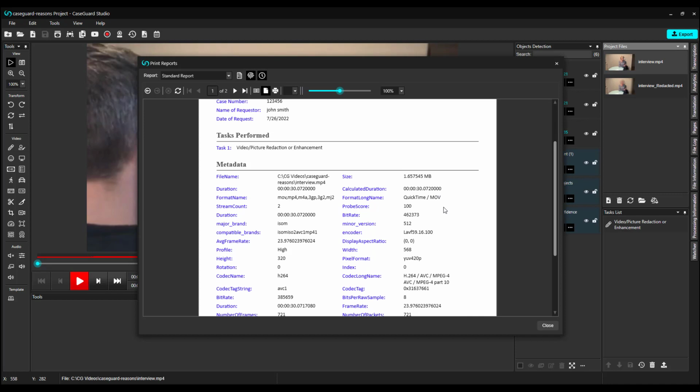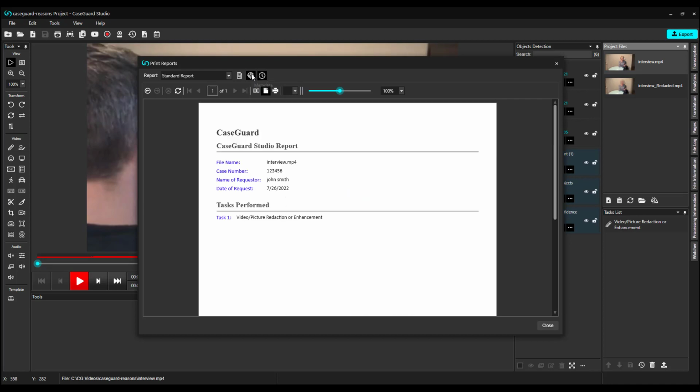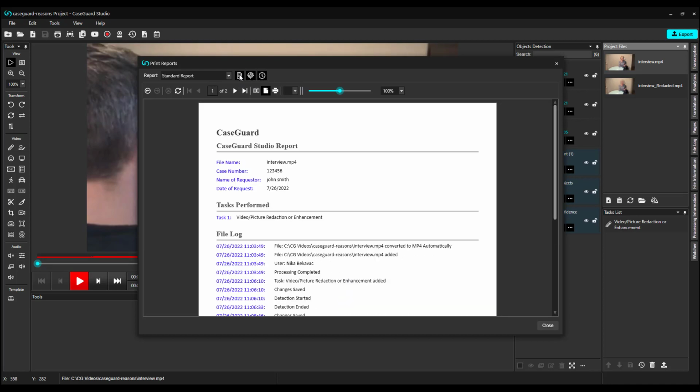If you would like to hide the metadata from this file as well, you can click on this button next to the report drop-down menu. To enable them back again, all you need to do is click on those buttons one more time.